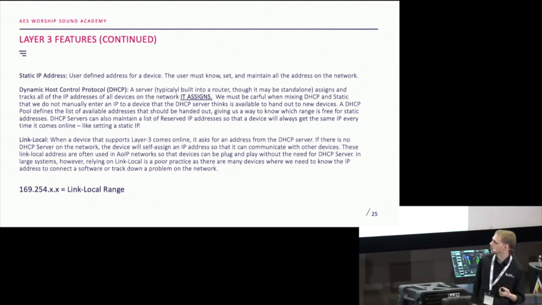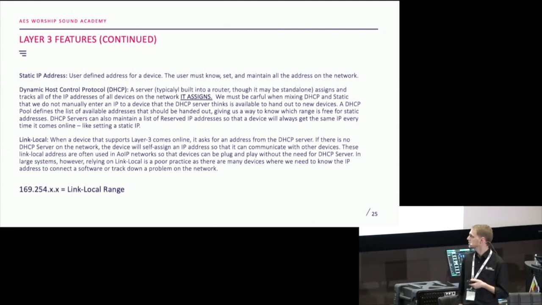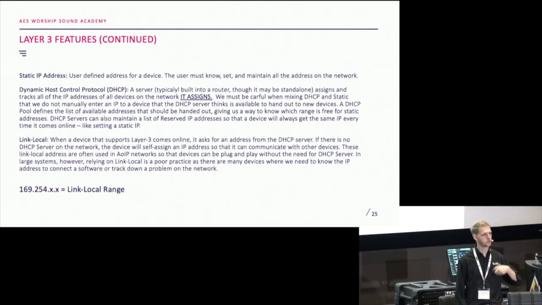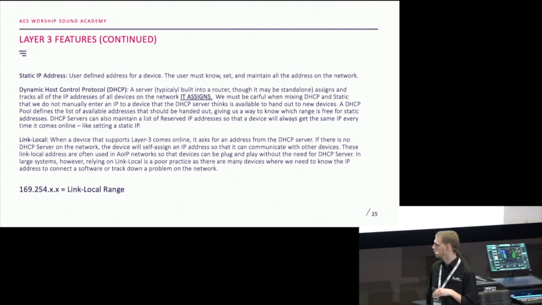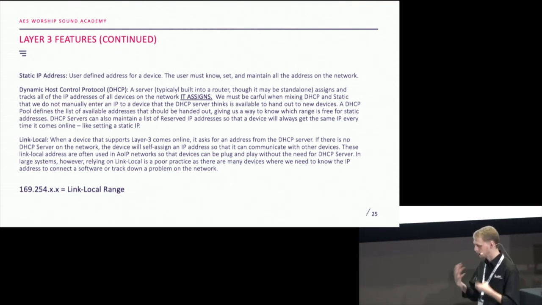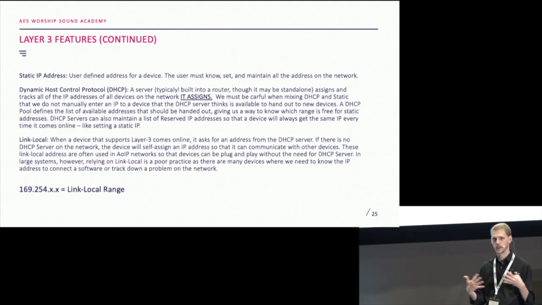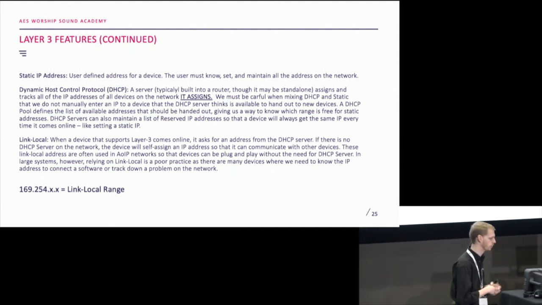Finally, link local. Any of the Dante guys in here will have run into this. When you plug two devices into each other, there's no server. They're going to say, hey, where's the server? And then nothing's going to come back. And they're going to say, hey, where's the server? Nothing's going to come back. And they're going to say, guess there's no server, I'm just going to give myself an address. So that's what happens with link local. And the link local range will then allow you to have multiple devices with no server, but where they can still communicate over that layer 3.